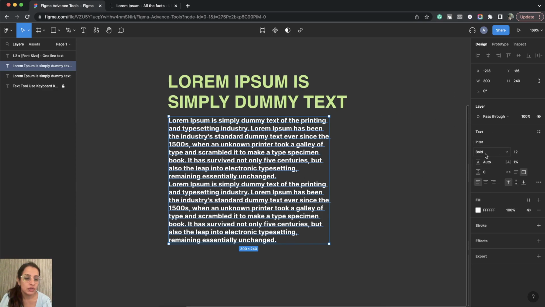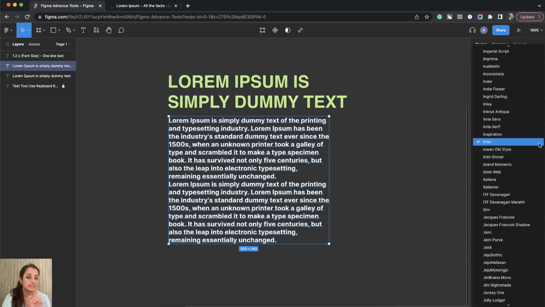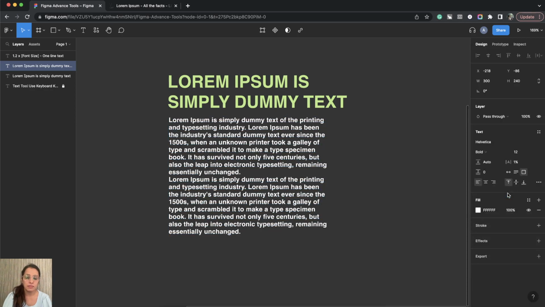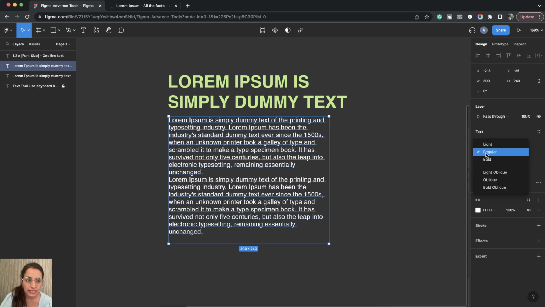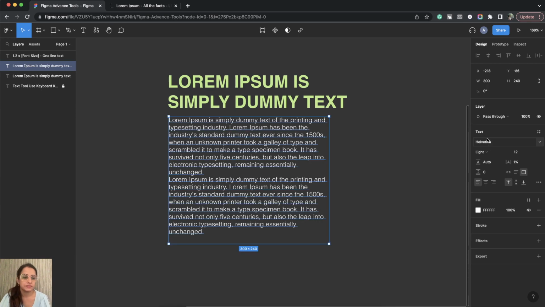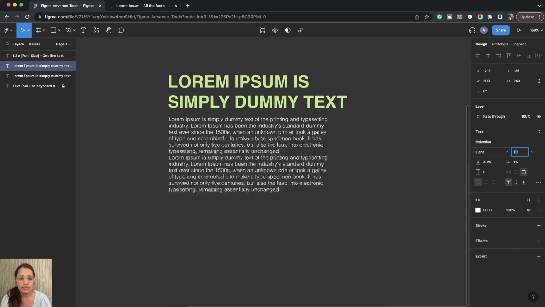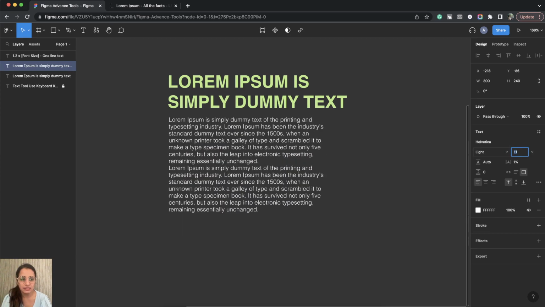Firstly my font family, I have selected Helvetica for my title. I will go for Helvetica for my description text also. The font weight here should be regular. It can also be light. For now we'll stick to light. My font size is 12, I think, which is decent. We can either increase or decrease the size.